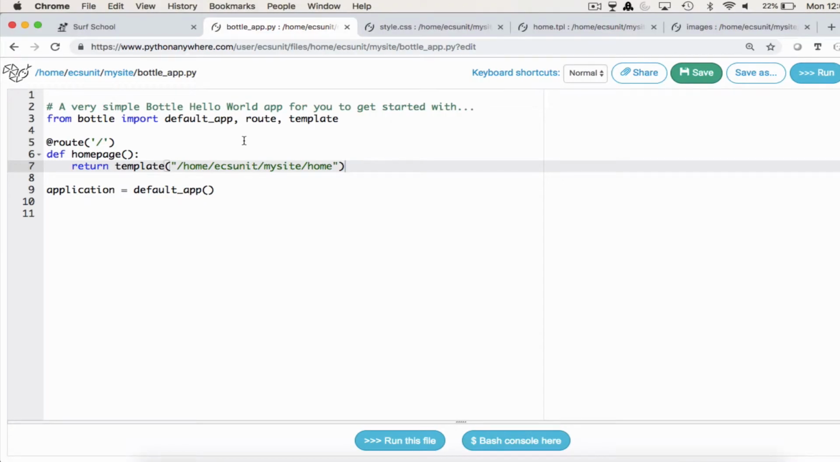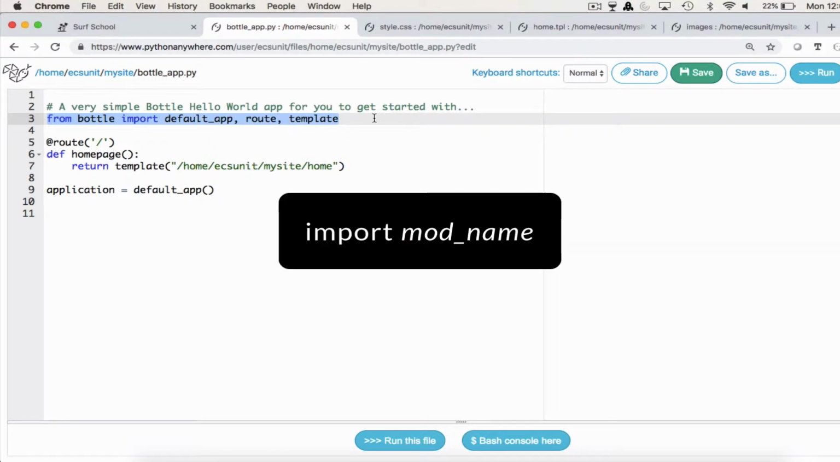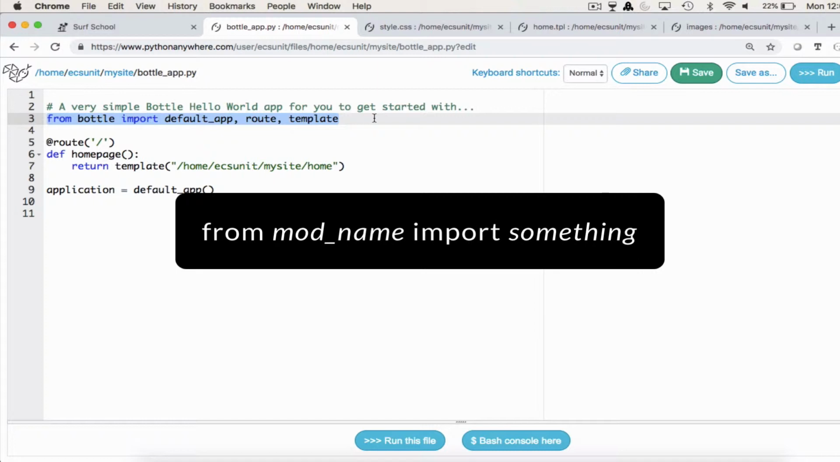In this module, we'll explore libraries in Python. At the top of our bottle code, and usually at the top of any Python script, we have an import. Python imports can take the form of simply import some module name, or from a specific library, import something.